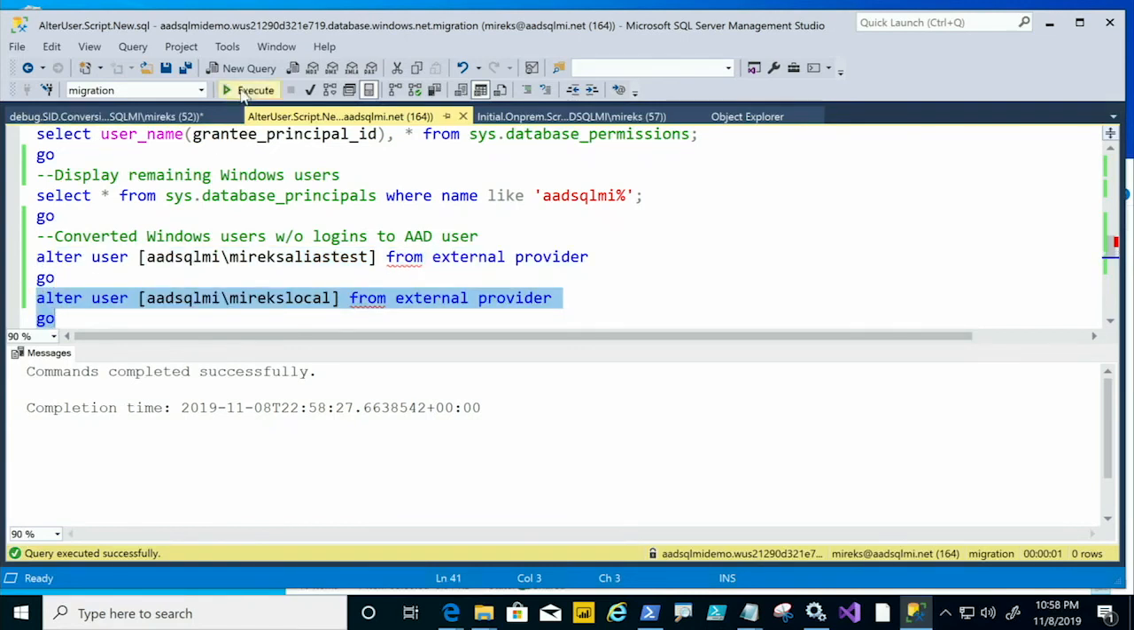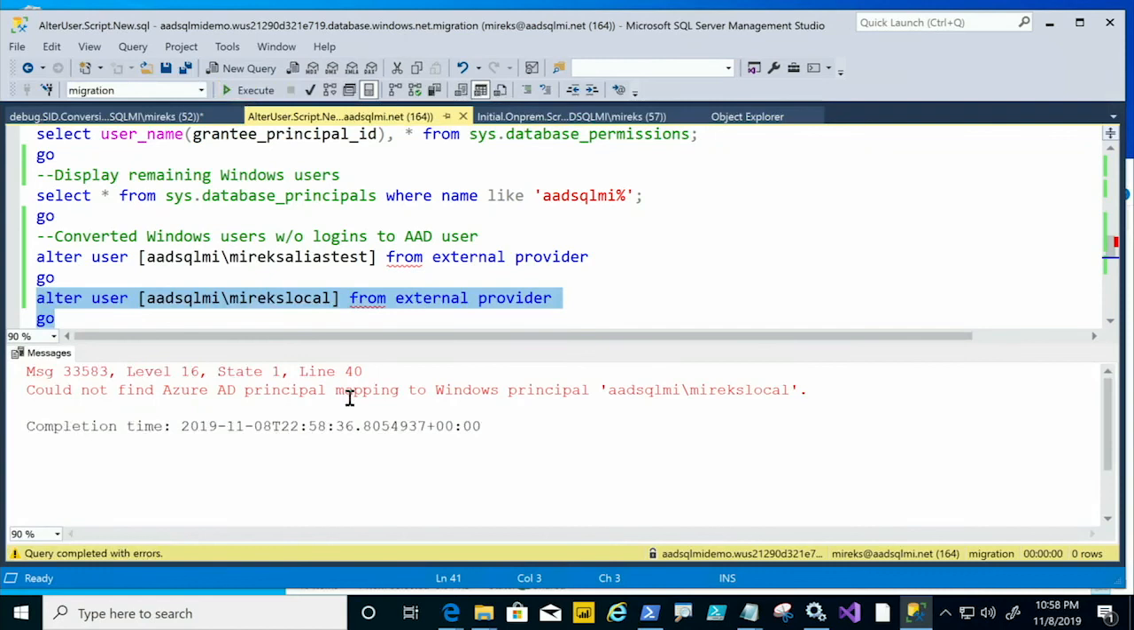When I do this for this guy, I get an error. And it says that it cannot find Azure AD principal mapping to Windows principal. There's a mismatch somewhere in the chain, and we cannot convert. And that may happen in the future. I'd like to drill down into this.